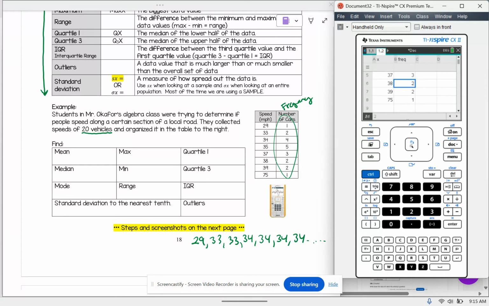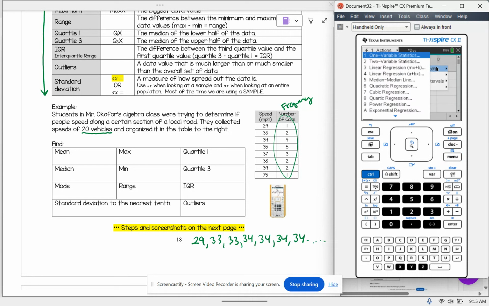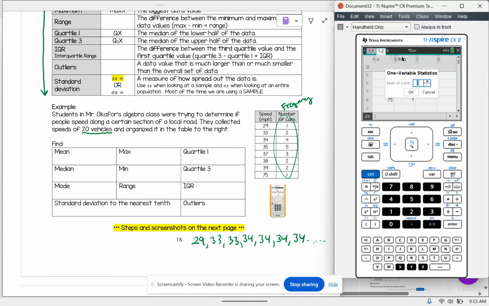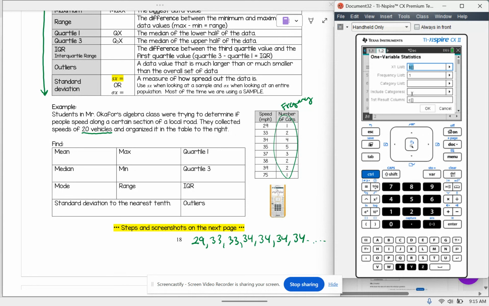Okay. So now that you've kind of checked and made sure that you entered everything correctly, because statisticians need to be precise, you're going to go to Menu, 4 for statistics, 1 for stat calculations, 1 for one variable statistics. It asks you how many lists you have. You have one list of data, right? If we wrote it out all in one list, it was just one really long list in green, right?